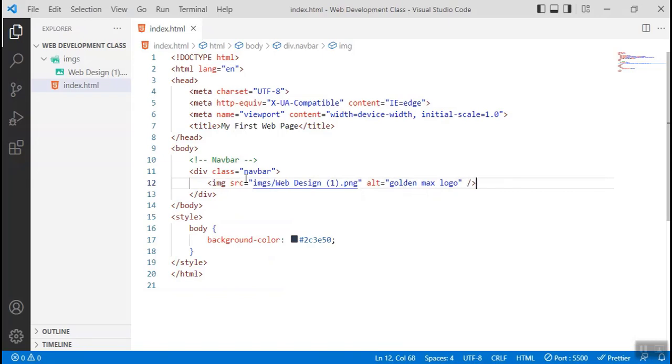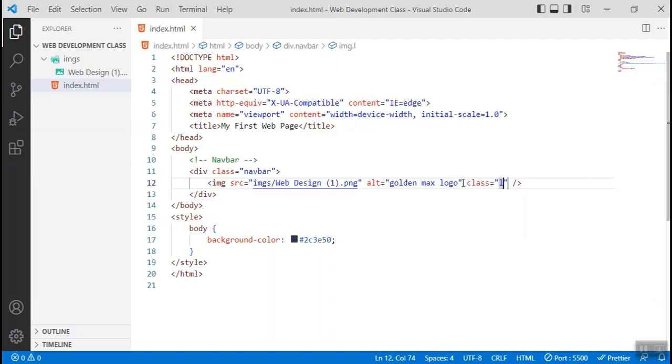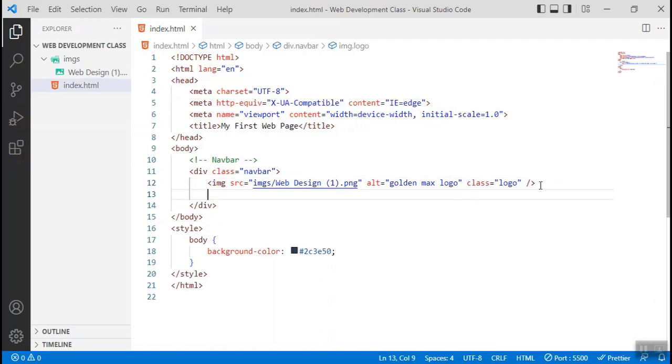I'm also going to give this image a class, and that class, I'm going to call it logo. That's good. Then next is going to be our menu items.